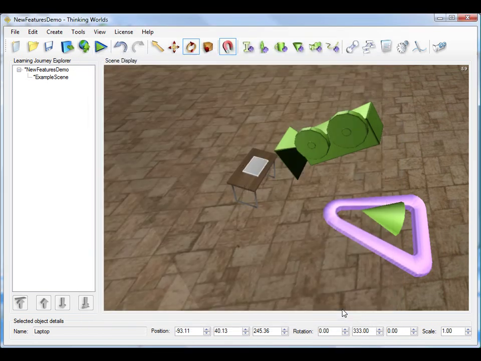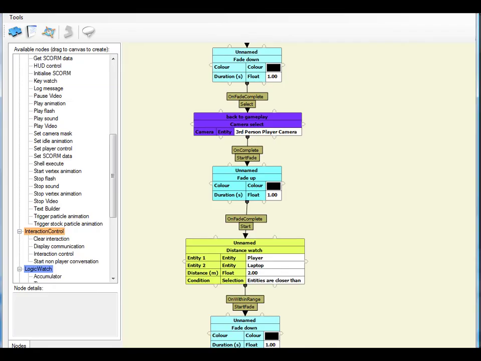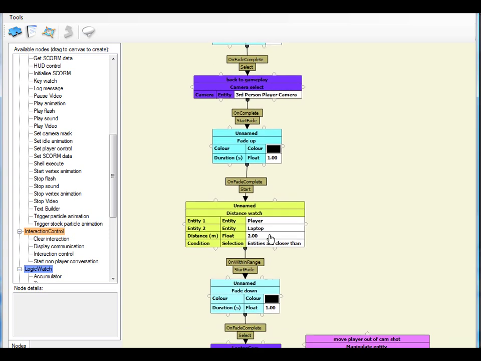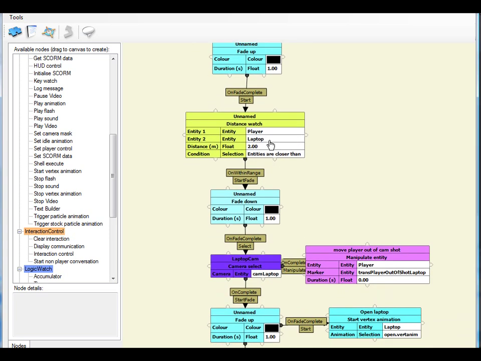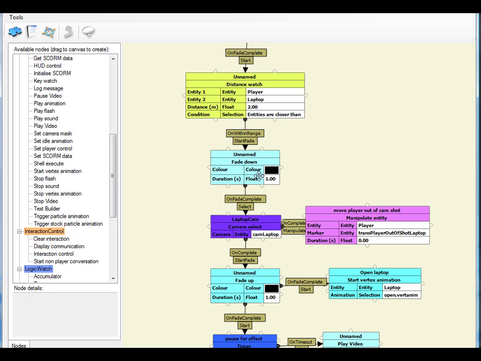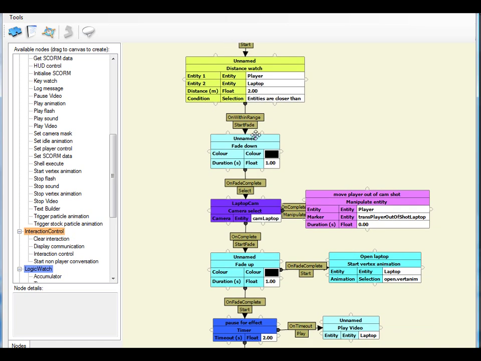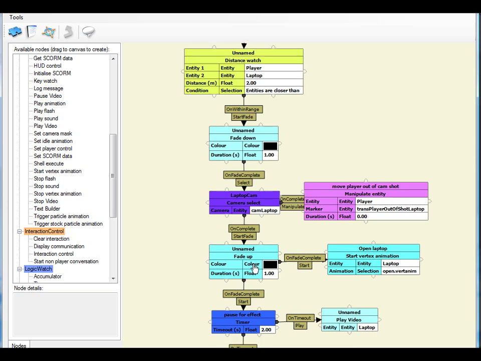and now notice we've inserted another distance watch which will manipulate the camera to the object view, move the player out of the way, but it will also open the laptop on a vertex animation, and then while this is happening it will pause, then play a video, and then it will pause again to wait for the video to finish.